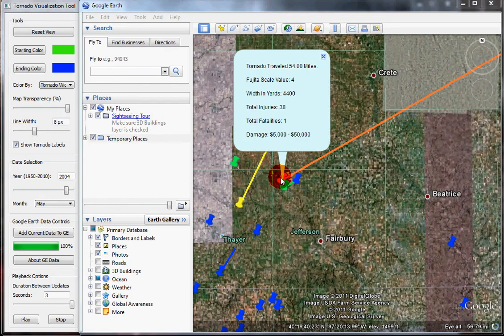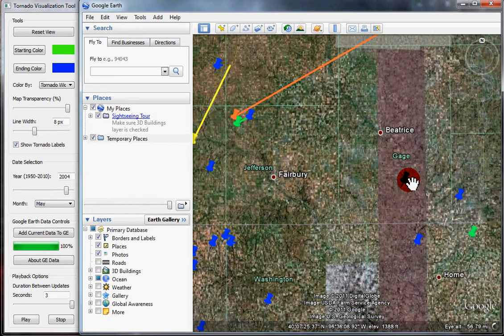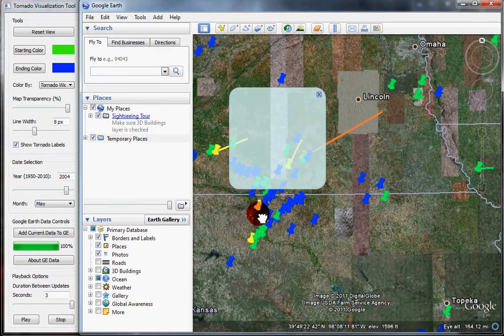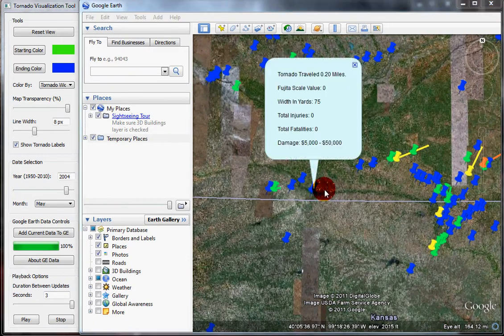If we click on this, we can actually see the tornado traveled 54 miles. It's a Fujita scale of 4. The width is 4,400 yards, so over a mile wide. 38 people were injured, there was 1 fatality, and surprisingly, even though it traveled this far, it only did between $5,000 and $50,000 worth of property damage. So each one of these we can click on and view different values, view all the different values in Google Earth, which is really quite neat.